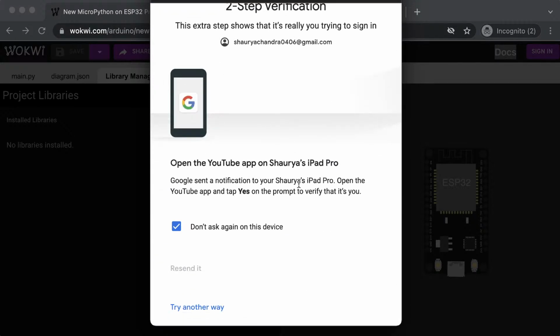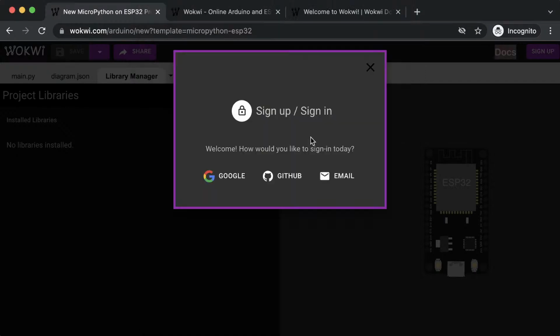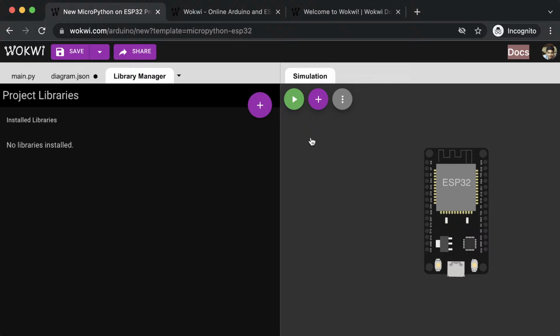Wait a second, let me accept the two-factor authentication. Yep, I am signed in. Great. Now, okay, there's one more thing.